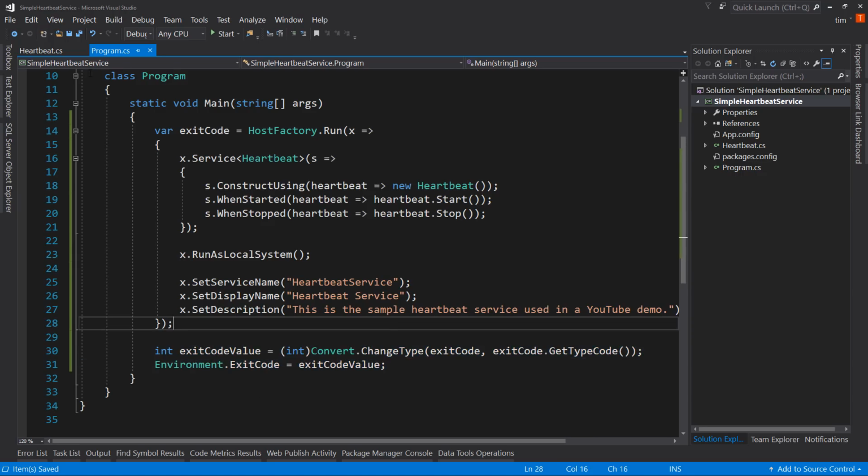Okay, guess what? We're done. We've got our service ready to go. Now let's test this out by running it as just a console application. So I'm going to hit start here.